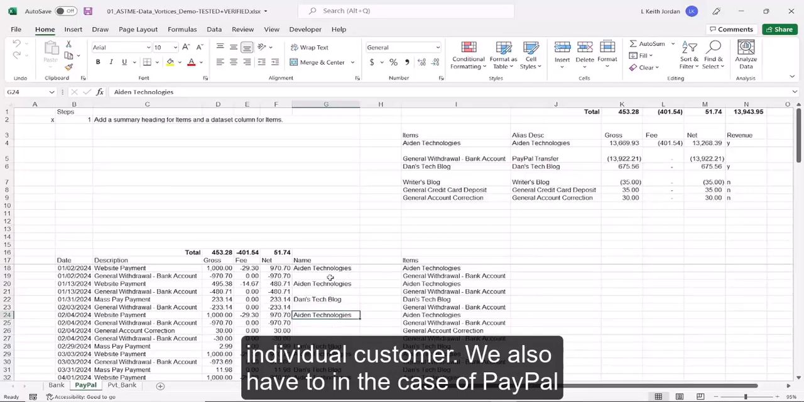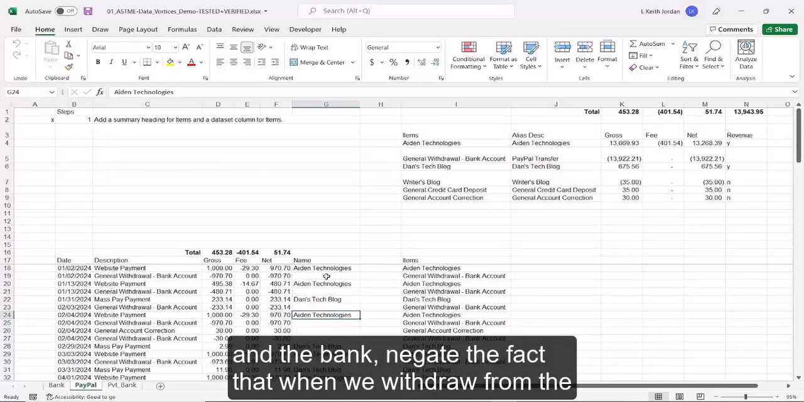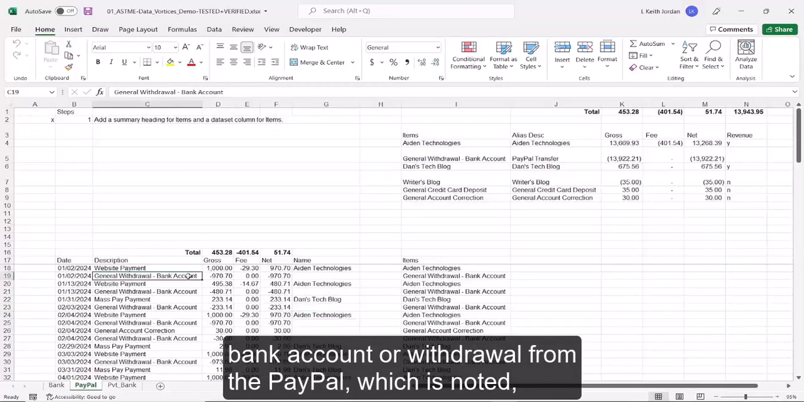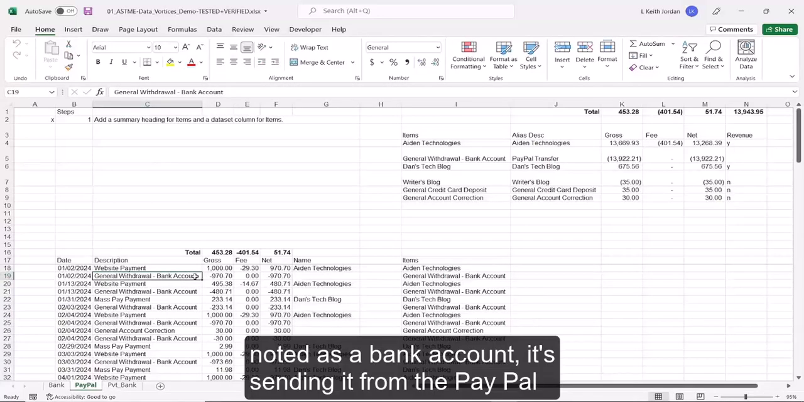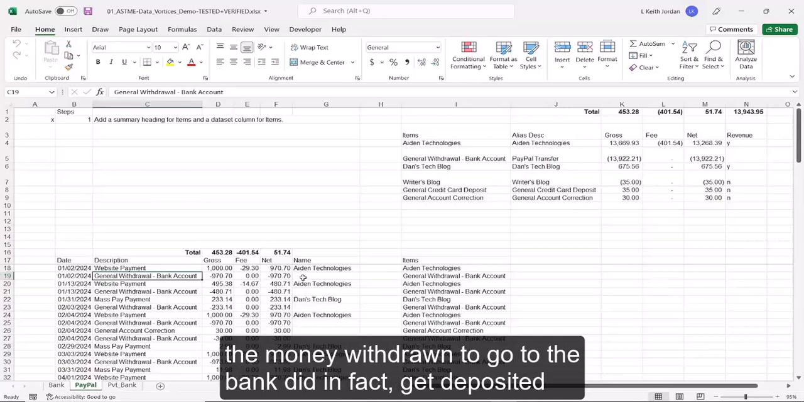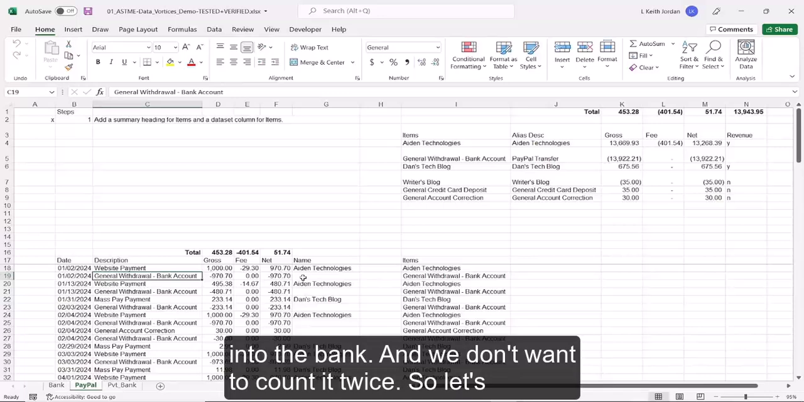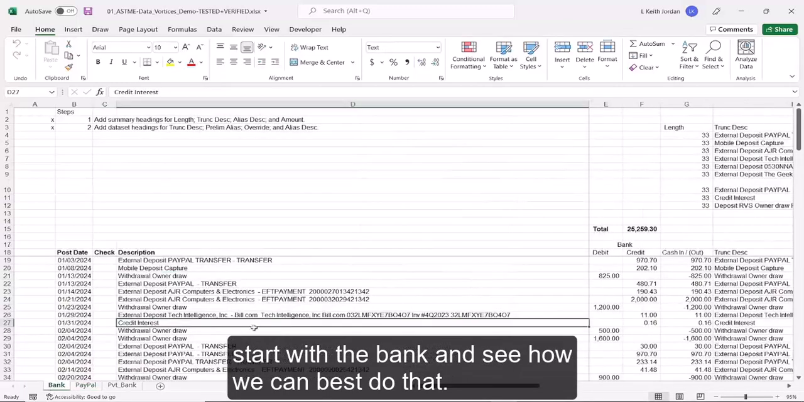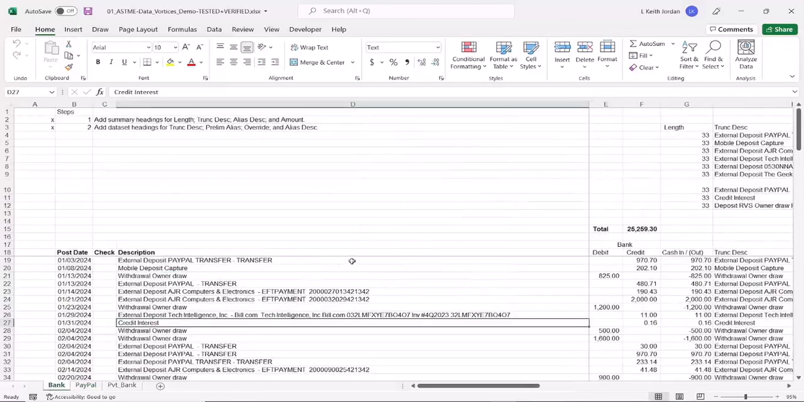We also have to, in the case of PayPal and the bank, negate the fact that when we withdraw from the bank account or withdraw from the PayPal, which is noted as a bank account, it's sending it from the PayPal account to the bank. We want to be able to ensure that all of the money withdrawn to go to the bank did in fact get deposited into the bank, and we don't want to count it twice. So let's start with the bank and see how we can best do that.